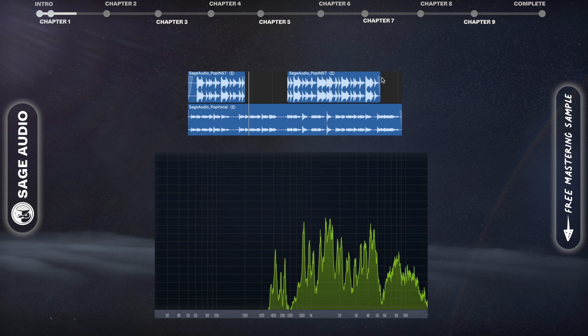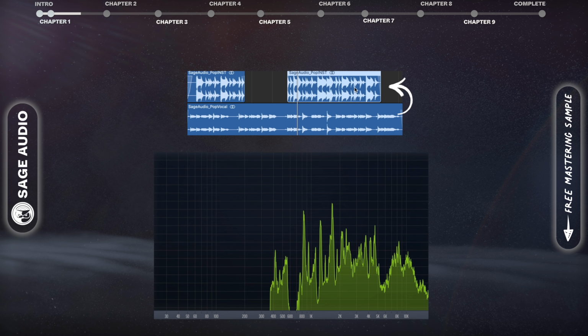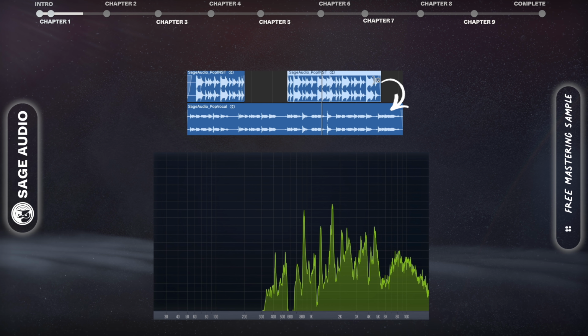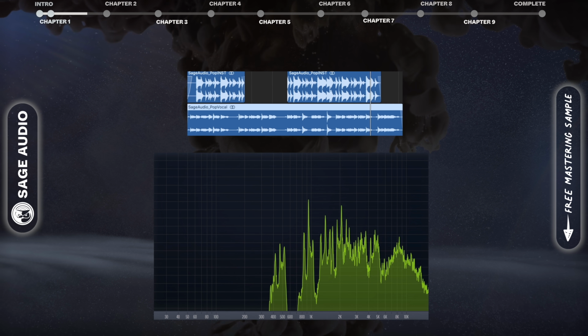Additionally, vocal clarity comes from the relationship between the vocal's perceived loudness and the instrumentals. If the instrumental overpowers the vocal, it'll lose a sense of clarity. Let's listen to the mix that we're working on today.